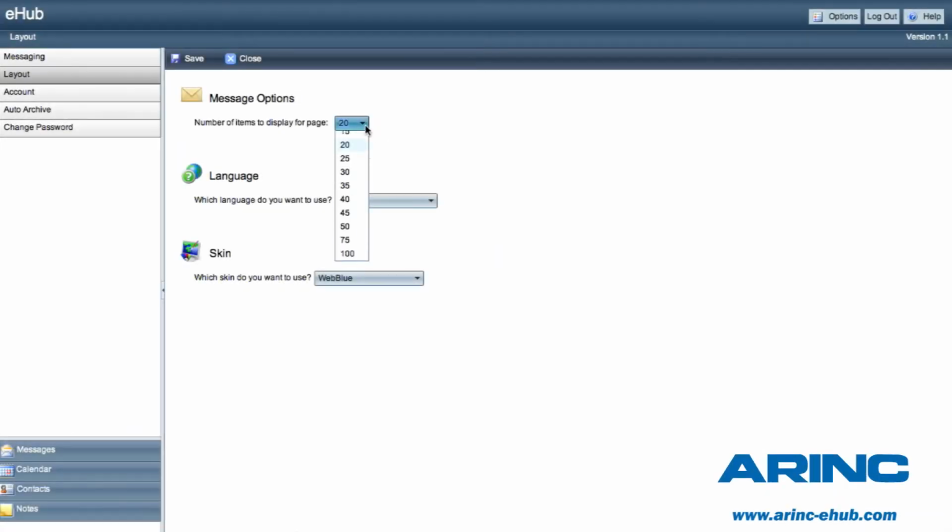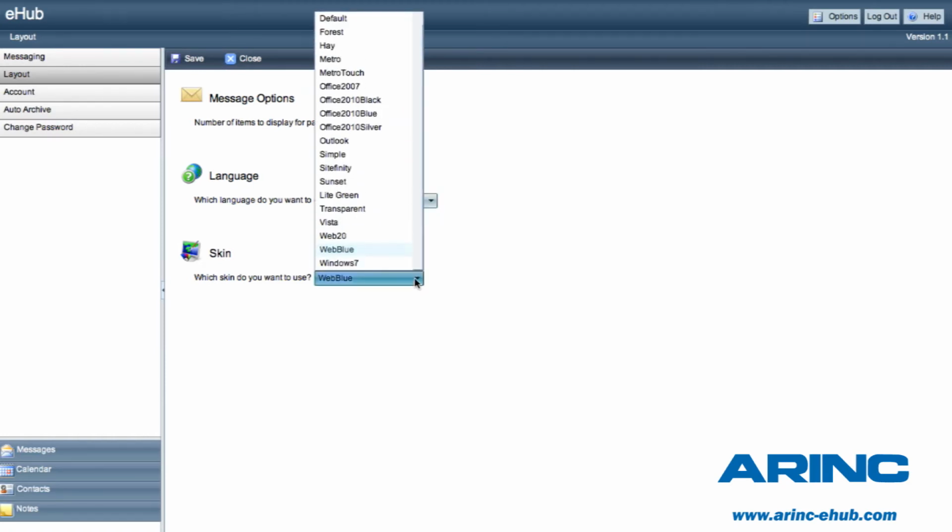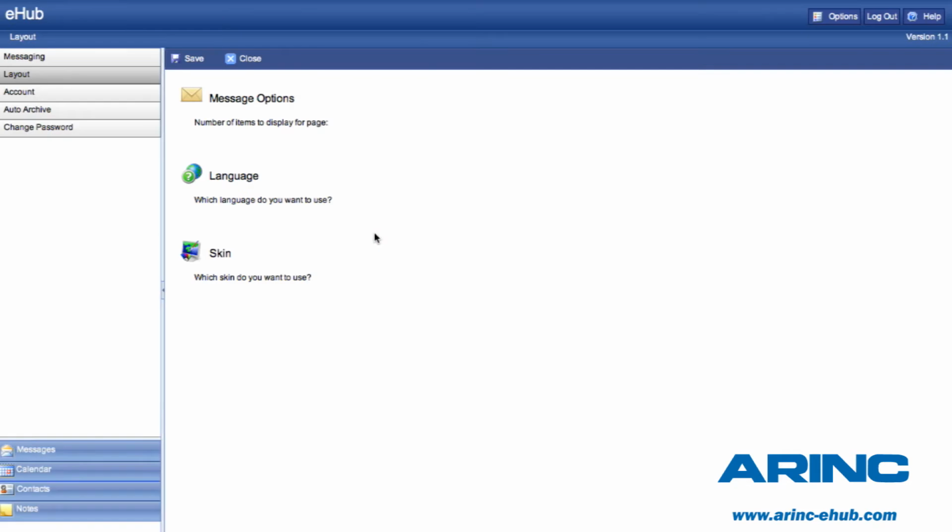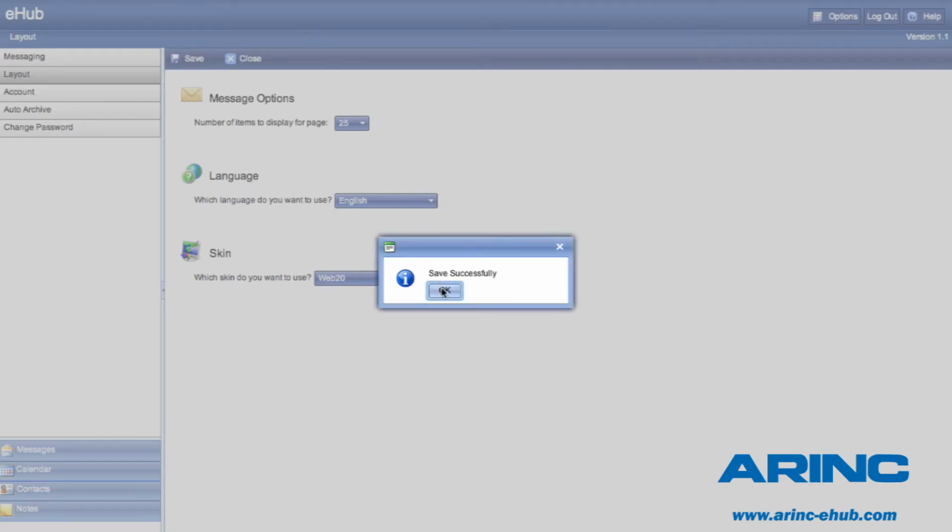Layout. Here we can set the number of messages to be shown in the Messages screen at any one time. Choose from the drop-down list. The default is set to 20. We can select a preferred operating language and can personalize the appearance of your eHub by selecting a skin for the software from our defined set of choices. The skins will change instantly, but again remember to select Save before closing the option panel.